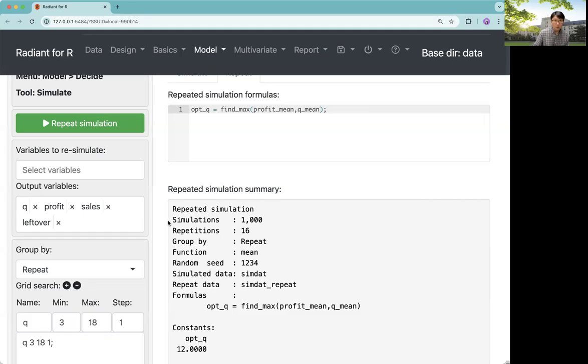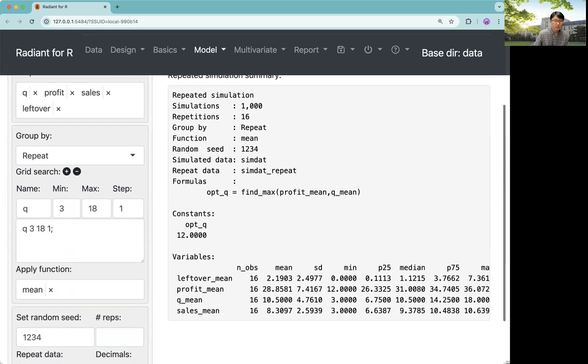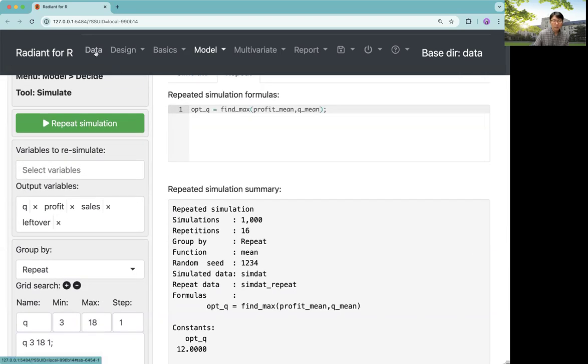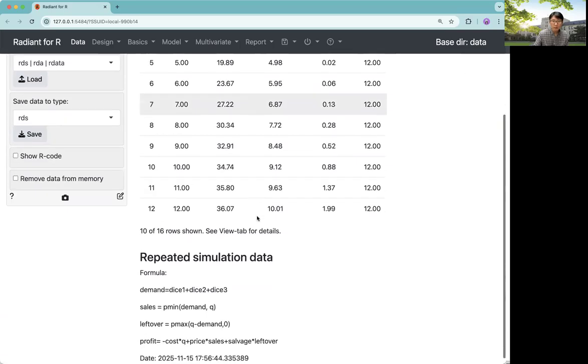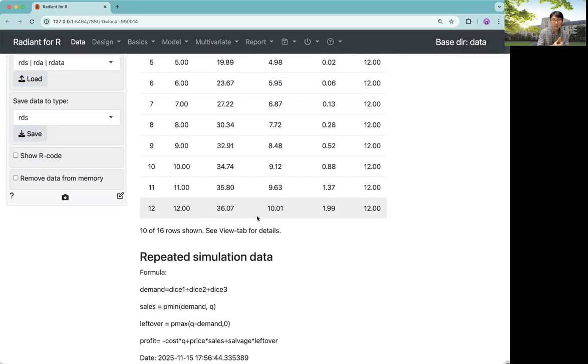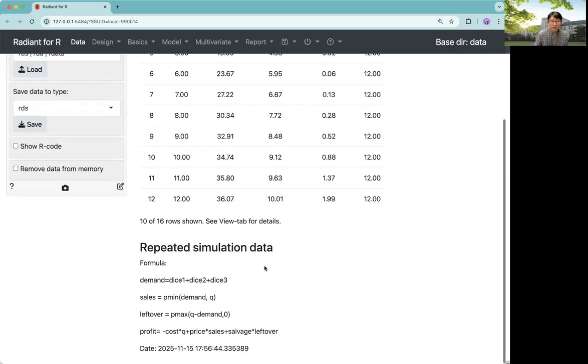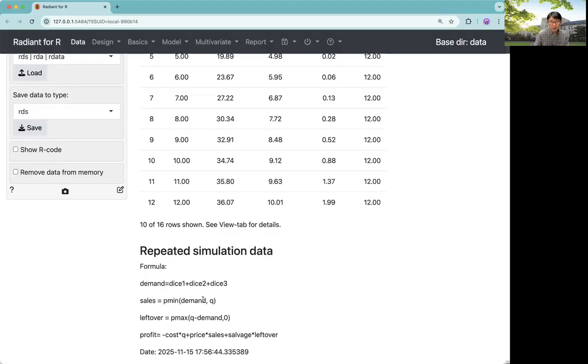Okay, so this is how we can find the optimal Q. And then let's see what happened to this data set. Let's go to the data, and the sim that repeat is here. Then let's go to the view. By the way, for this gradient, the manis actually shows only 10 out of the total rows, and it shows some information related to the data. So in this case, automatically it shows what kind of formula we have used to generate the demand, the sales, leftover, and then profit.